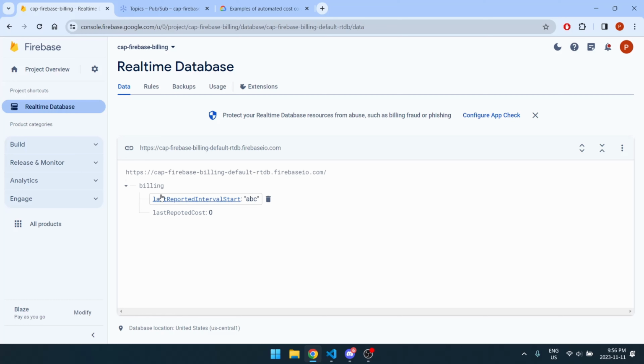And we're gonna need this last reported interval start because, well, if the month changes or like the period that you're tracking your budget on changes, we don't want to be comparing to the last reported cost that we have on the database. We want to reset it to 0 because, well, it's a new period, right?